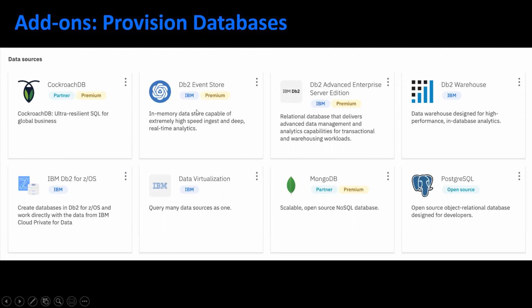DB2 Event Store, it says it's a premium. The slide might be a little bit dated. That's actually now included. So IBM keeps adding more and more things to the base for free. DB2 Event Store is one of those. Again, that's an in-memory database. Extremely high-speed ingest and deep real-time analytics. We're thinking about using that as a replacement for Hadoop at one of our clients because Hadoop is very high ingest, but also very high maintenance and very hard to deal with. Administering Hadoop has always been a bit of a challenge.